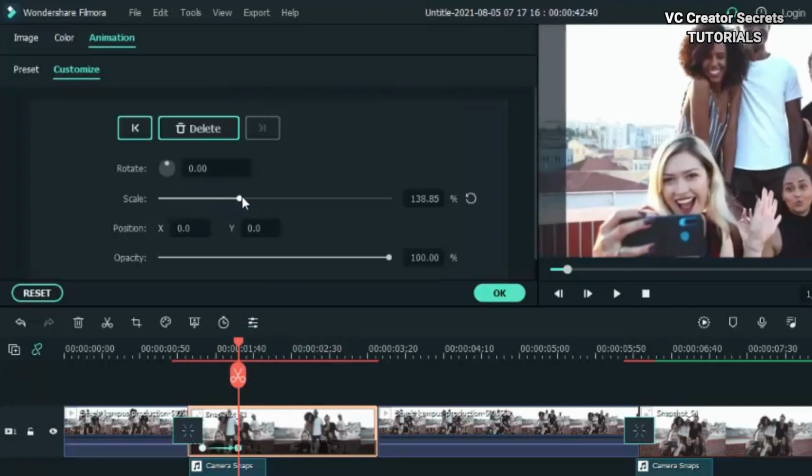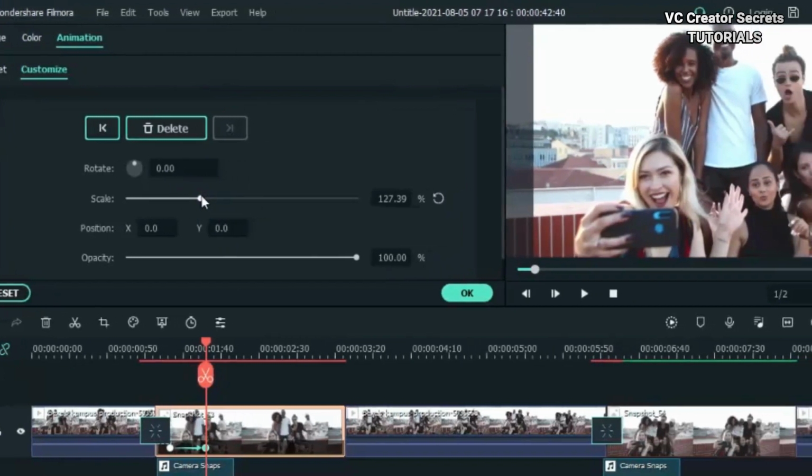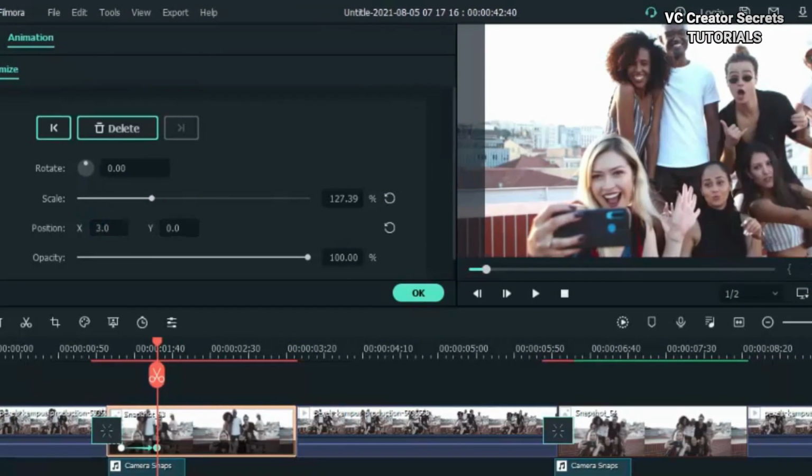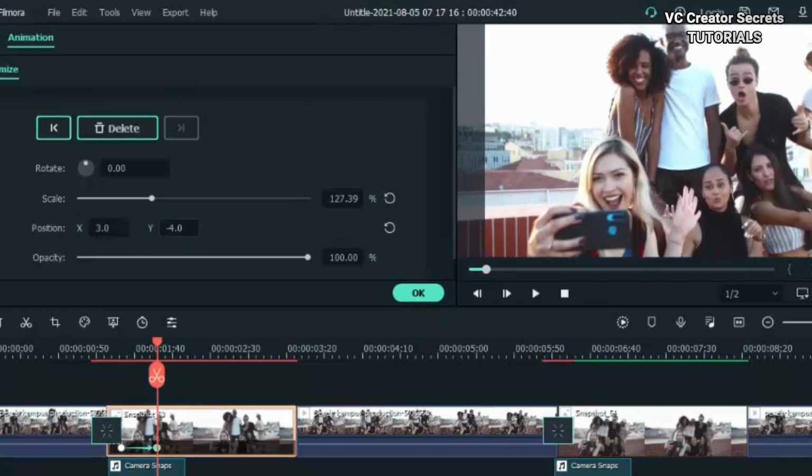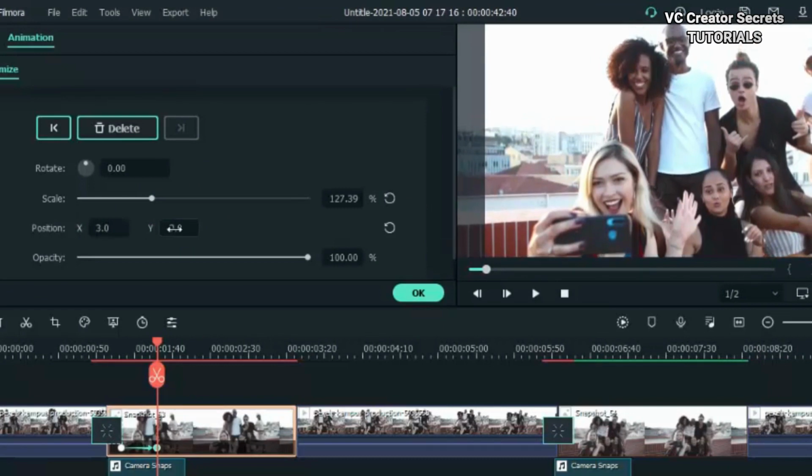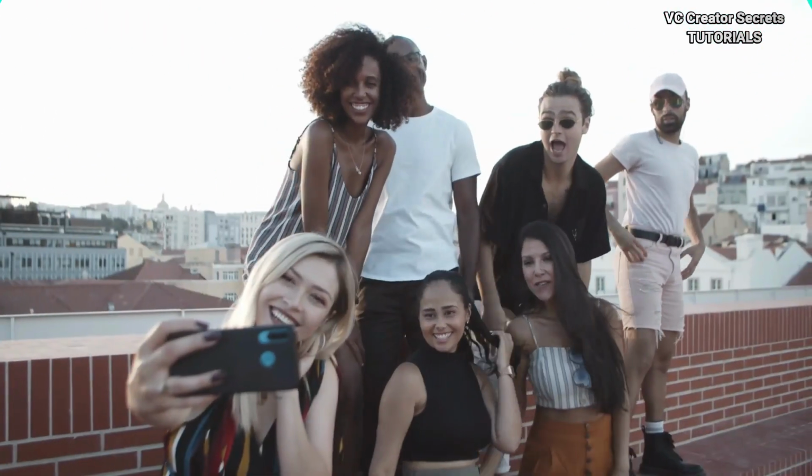Scale it. Expand the picture. So scale the picture as much as you want. So we've made the first zoom in. Now make sure you adjust it and everything fills the screen. Now let's move forward and add another keyframe, then move it forward, and now let's restore the scale. Click on restore the scale and the position, and we'll have something like this.